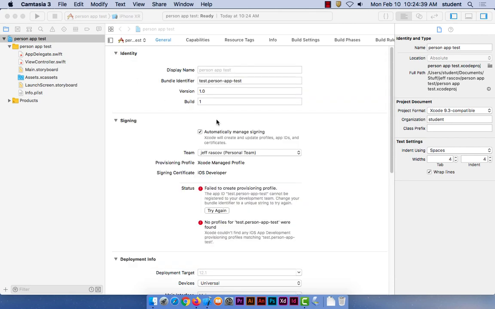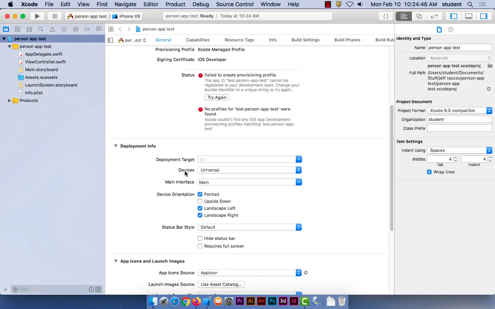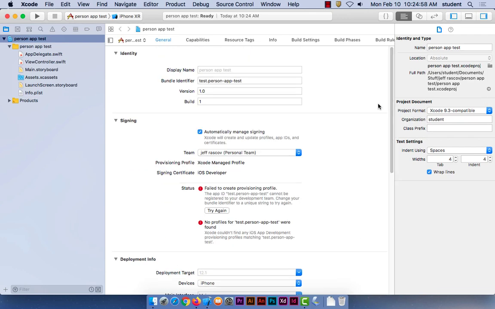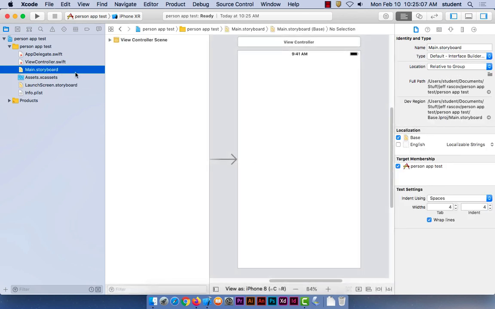Again, if you get this window, the only thing I'm going to change in this window is down here where it says devices, where it says universal. I'm going to change it to iPhone because I'm making an app for an iPhone. So that's the only thing I'm going to change down there. Then I'm just going to go to the main storyboard right here. Inside the main storyboard, which is again up here.